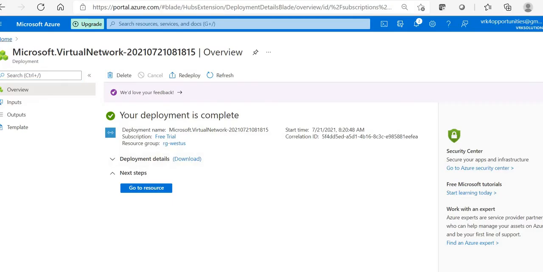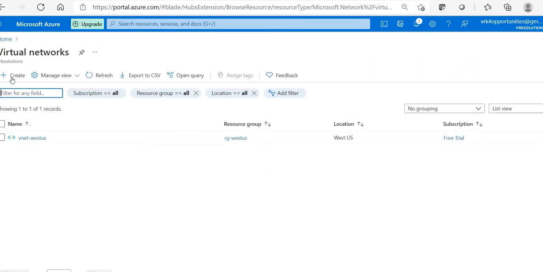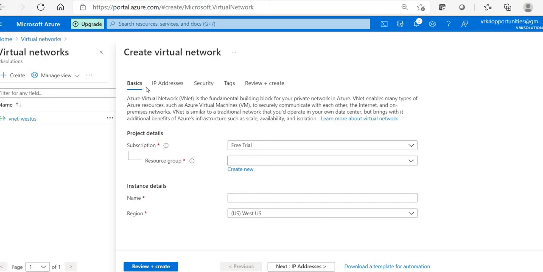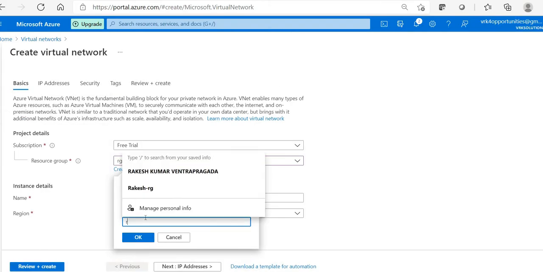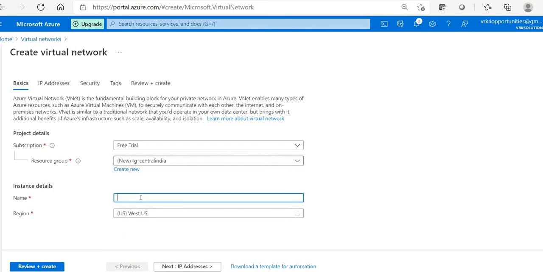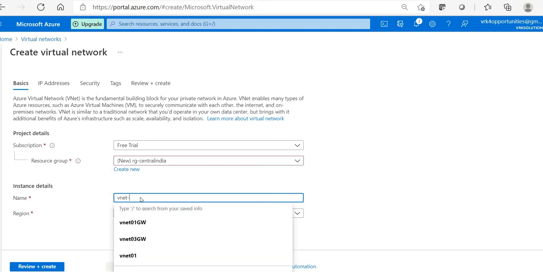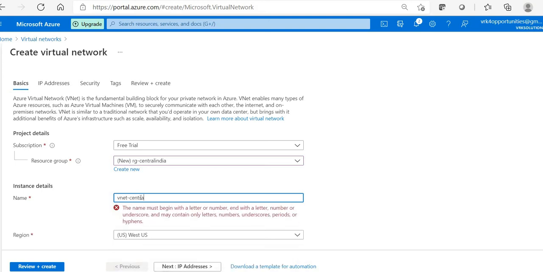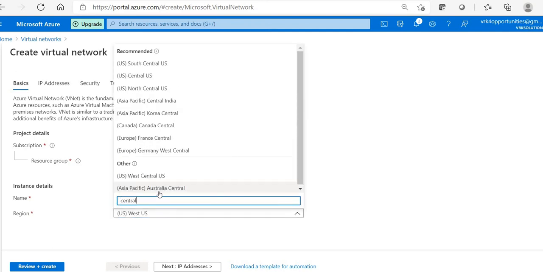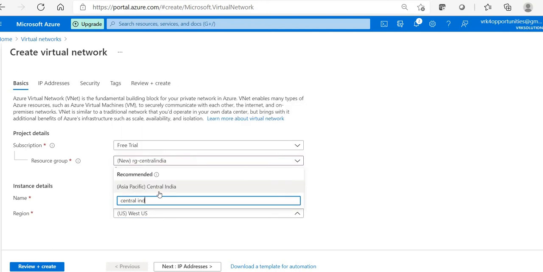This should be created. Now let's create another virtual network, and that network is VNet Central India. As the naming convention represents, it is located in Central India. I'm going to create another resource group, RG Central India, and VNet Central India. There I'll go and search for Central India.